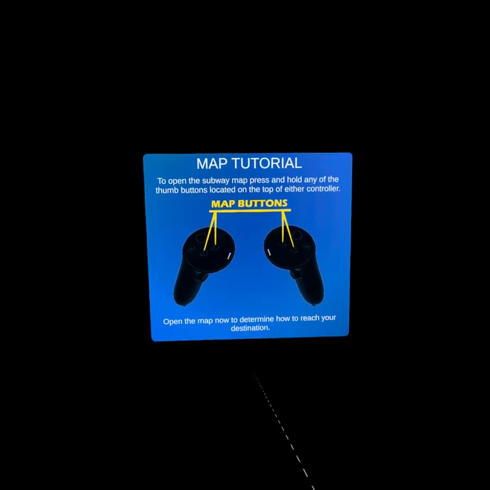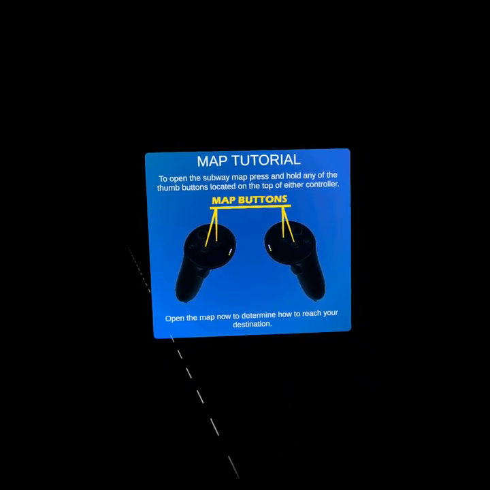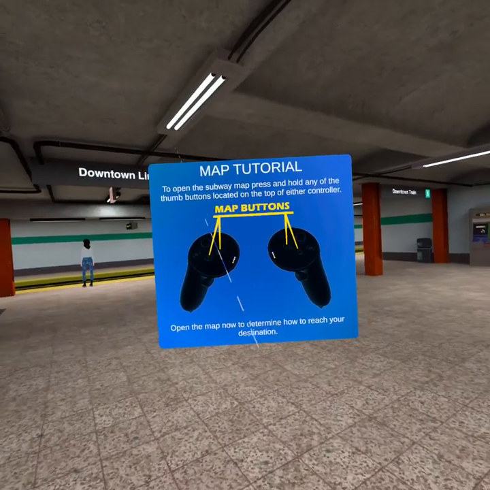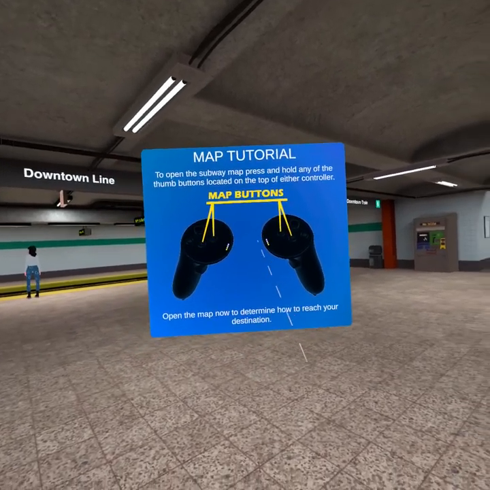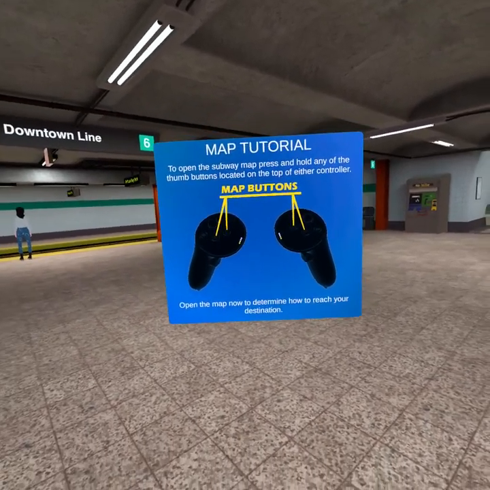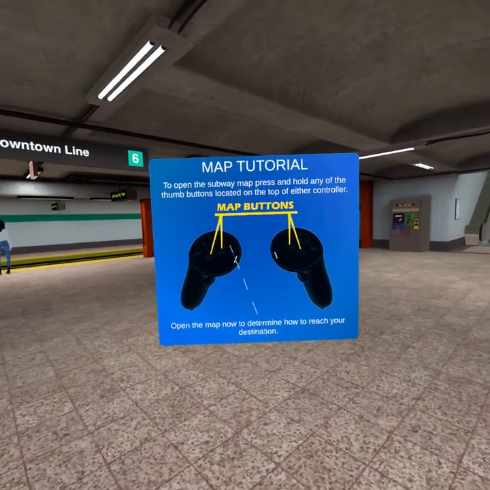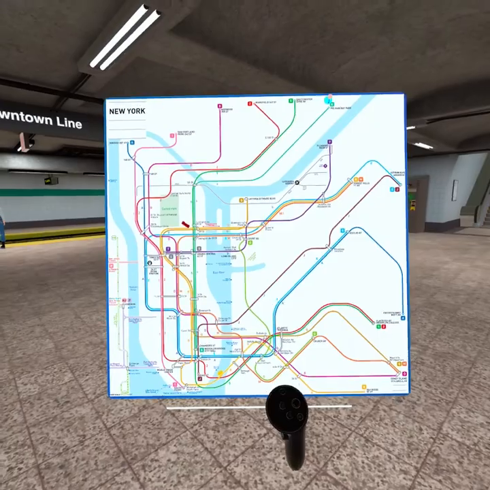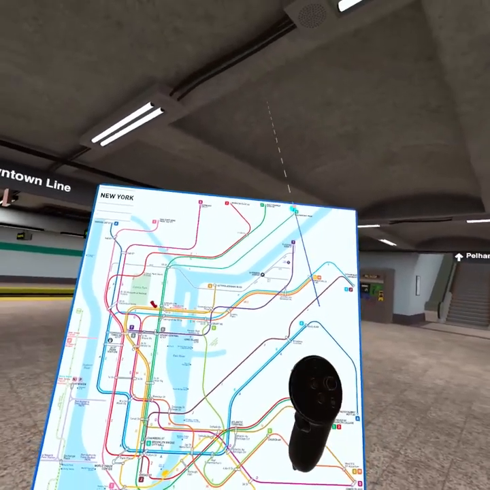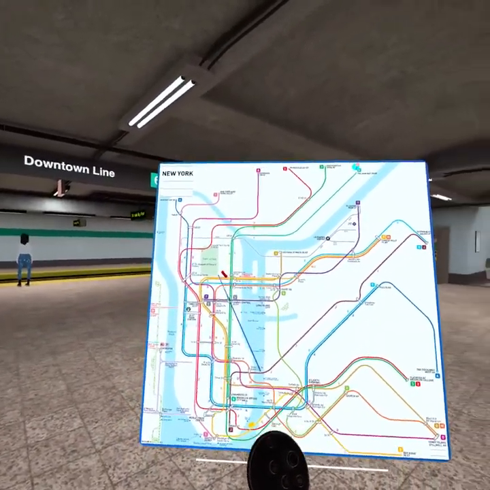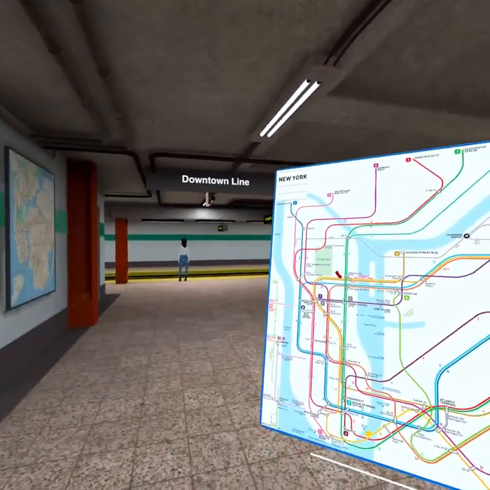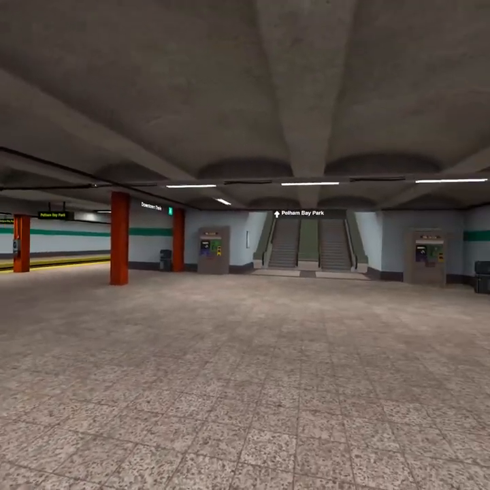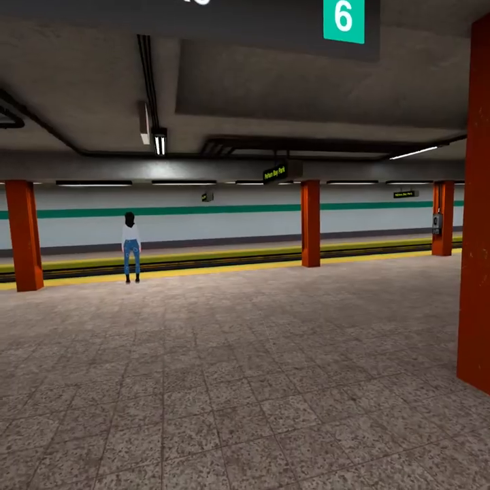All right, in a second, our subway is going to open. But the first thing that it's going to tell us to do is to open our subway map, and we need it so that we can figure out how to get where we're going. As it shows, we can click on any of the buttons on the top of our controller, and there's our map. There we are, and that's where we're trying to go. So we need to get on the only train that's in this station and travel to our destination.